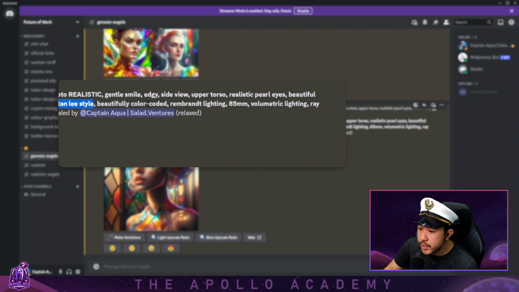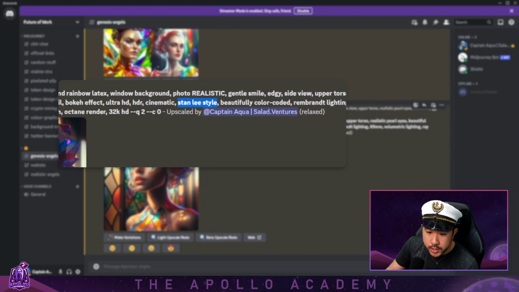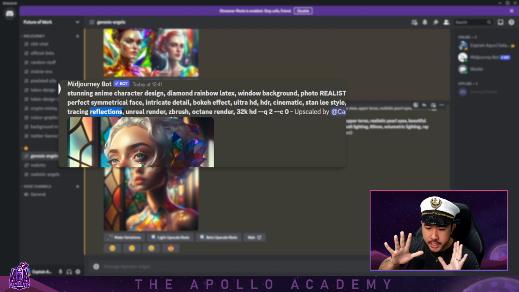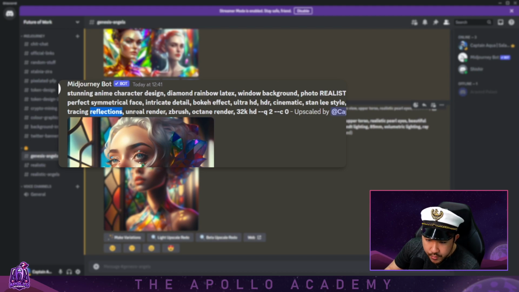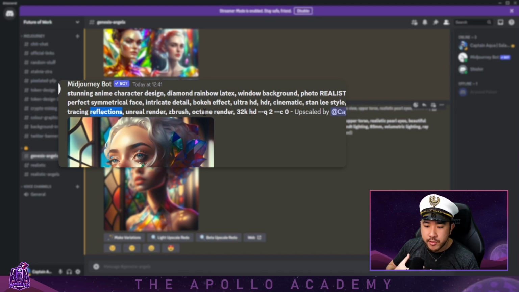Color coded, as we mentioned. Then the 2 lightings around the lens. Ray tracing, we talked about that. Ray tracing reflections, so that is on the reflections or the shading of the shadow, etc. And you also have the Unreal Render, ZBrush, Octane Render. Those again very focused on computer graphics and also the HD.